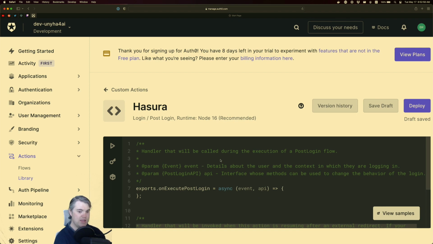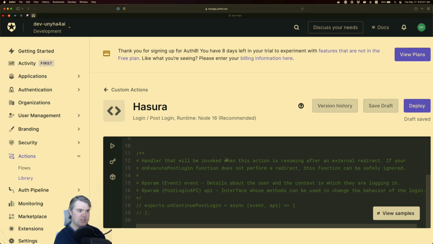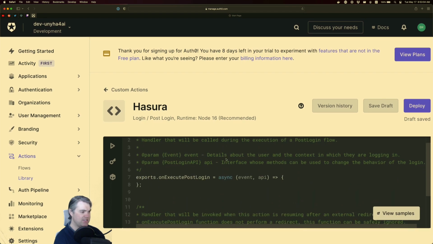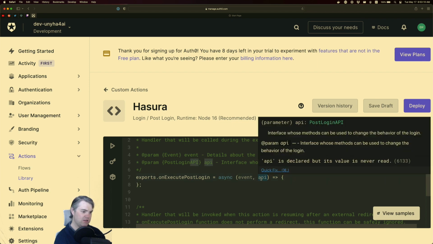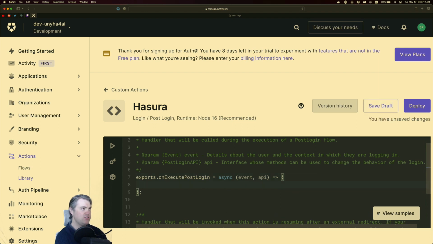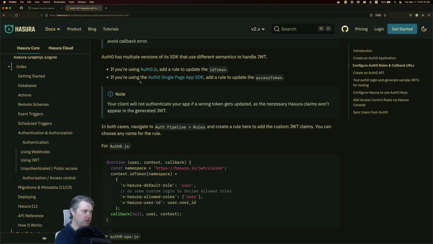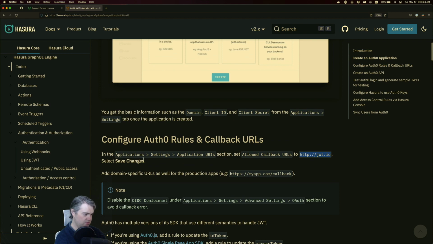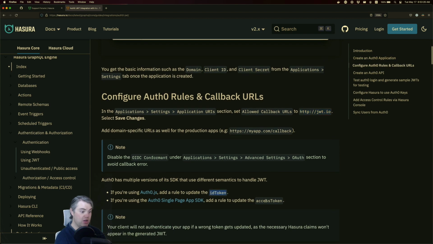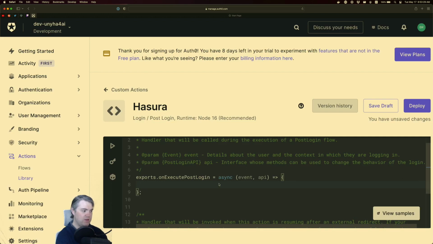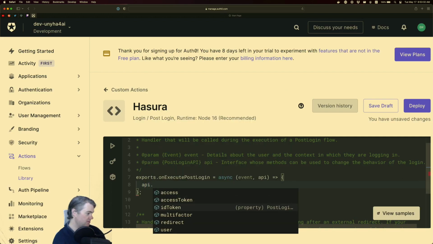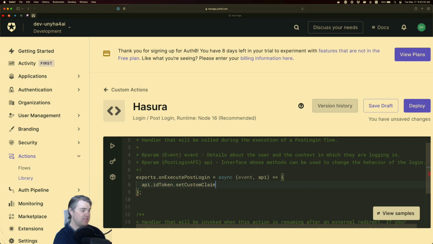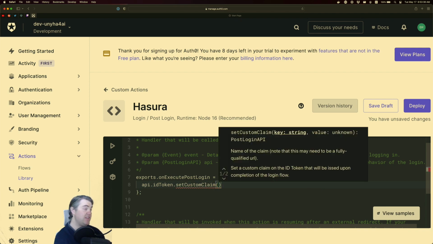Okay, so here's this action we can set up, and the idea is that I can add things into the API here to set it. So if I want to, as they mentioned here, add something to the ID token or access token, I can do that with the API. So api.idToken.setCustomClaim, and then it'll have a key and a value.